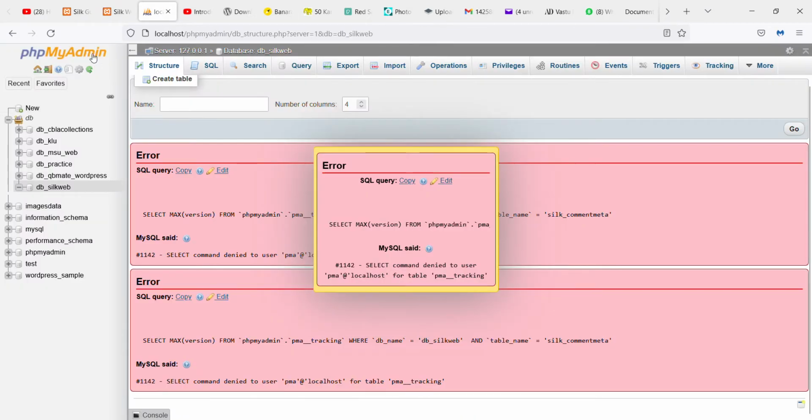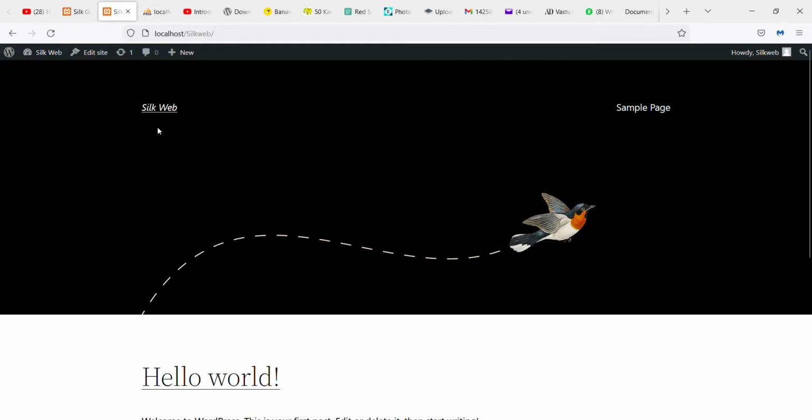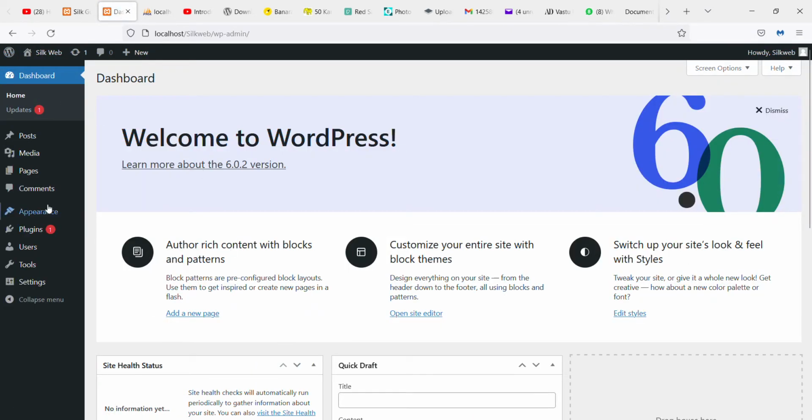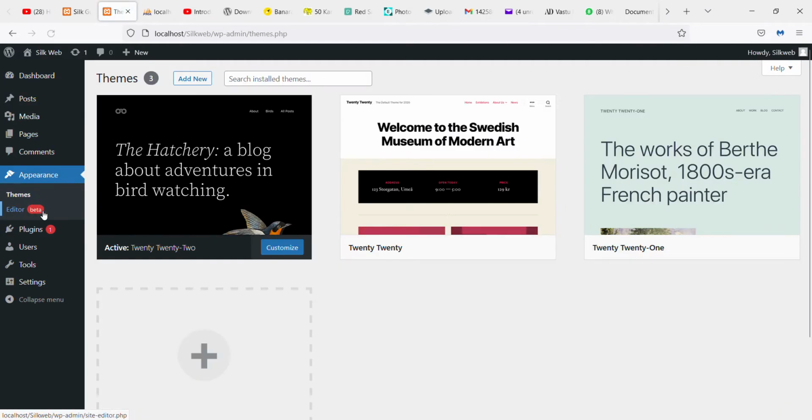So now I'm going to go to the dashboard again and install a theme. In order to install a theme, you have to click on appearance and click on add new.